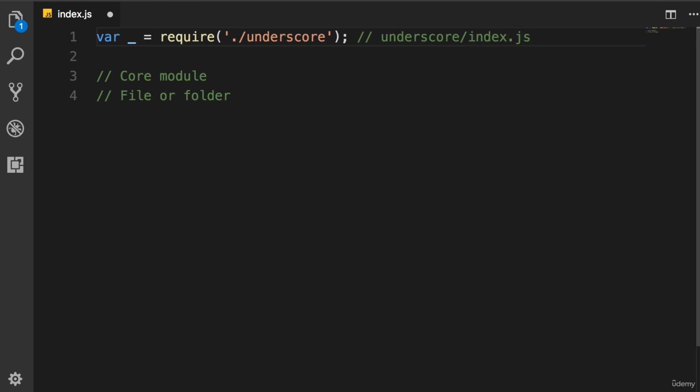But in this case, we neither have a file or folder called underscore inside this project. So the require function moves on to the third step. It assumes that this module we have specified here exists inside the Node modules folder. So this is how the require function resolves a module. First, it assumes it's a core module. Otherwise, it assumes it's a file or folder. And if not, it looks for that module inside of the Node modules folder. Okay? So we have loaded the module. Now let's use it.